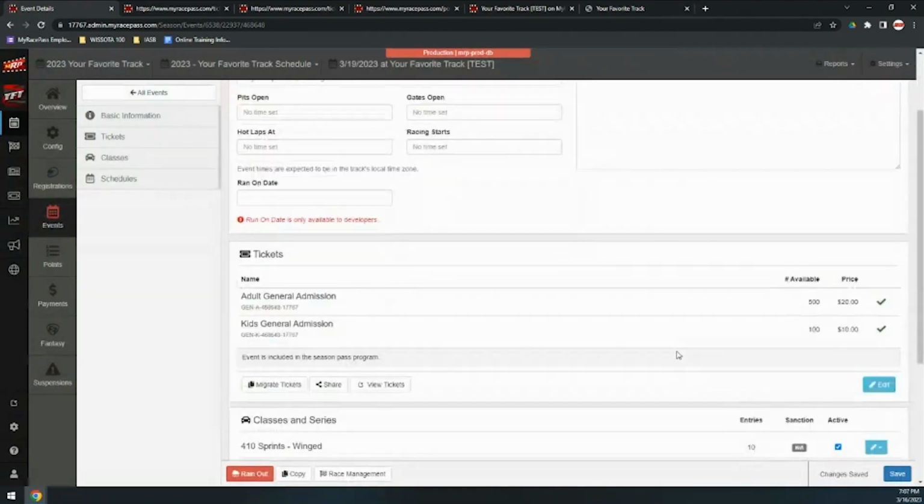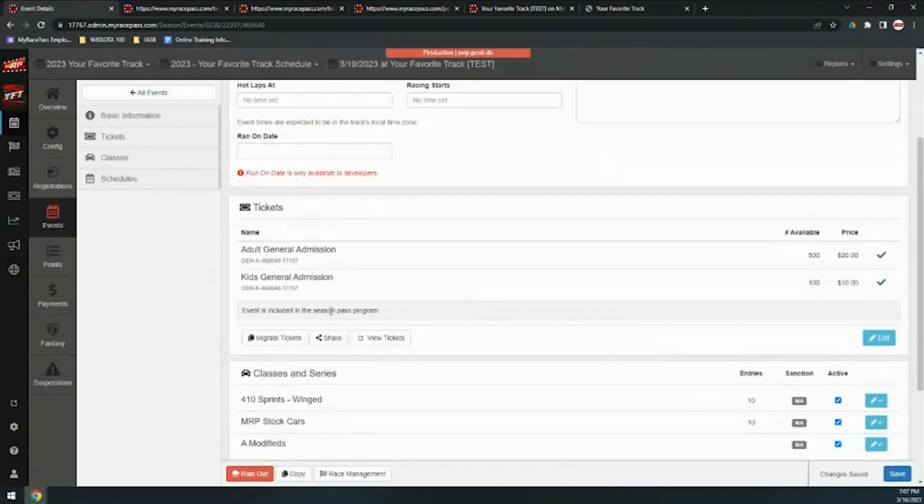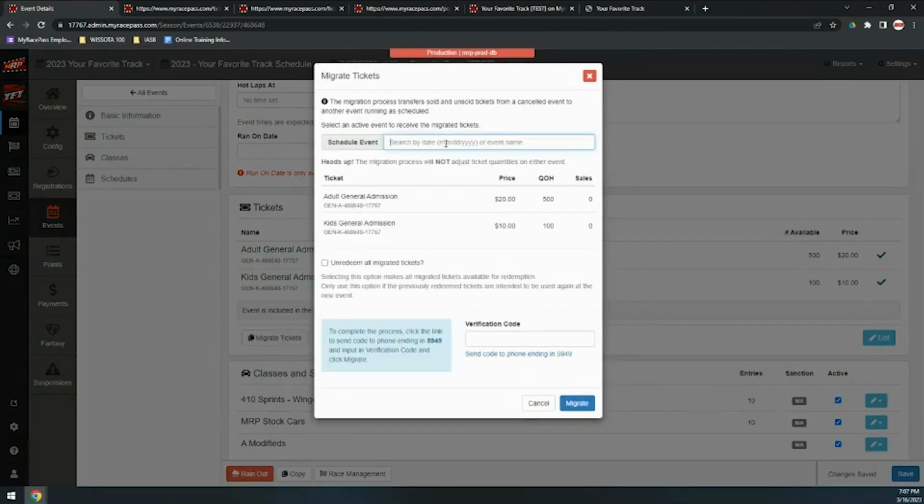And now that I have this event rained out, you'll see that there is a migrate tickets option that appears in the tickets section. So I can use migrate tickets to push those tickets to a different event, whatever event I type in. So we've got a July 4 event. July 4th, 2023. Perfect. Migrate the tickets to that event. Send the verification code the same way you do when you're going to receive your funds.